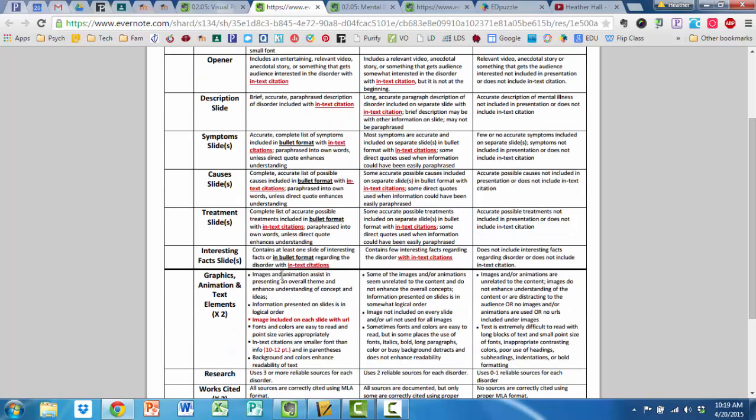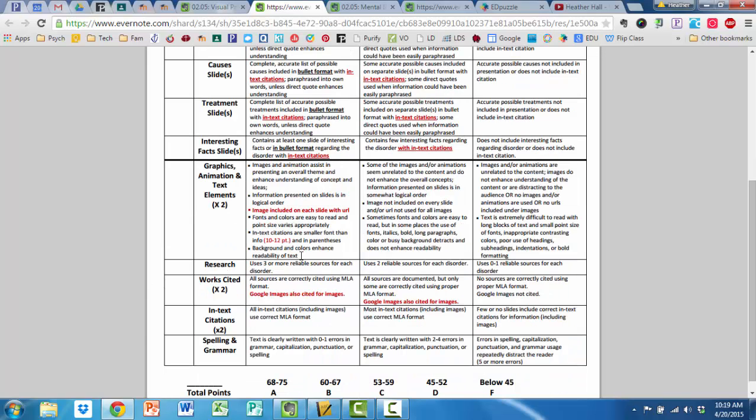Besides your Works Cited slide, the last slide of information will be an interesting facts slide. This will be your statistics and things like that, different things that you find that are just of interest that don't fit into the other categories very well. In here, I've given you how I would like you to set up all of your text and animation and graphics and things like that. The more creative, the better.